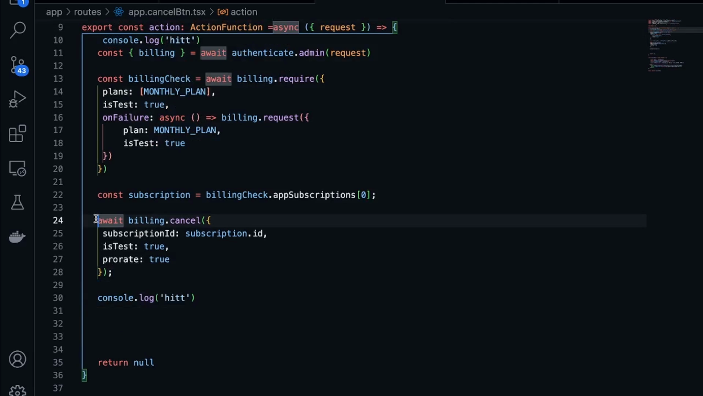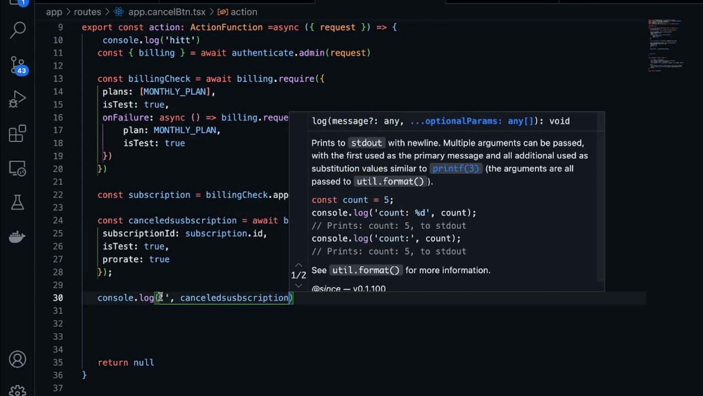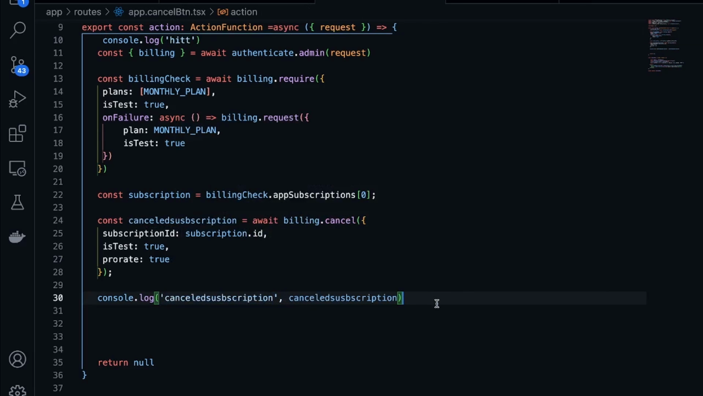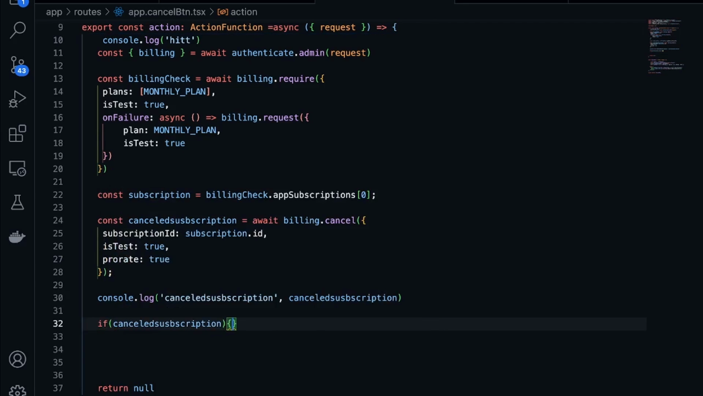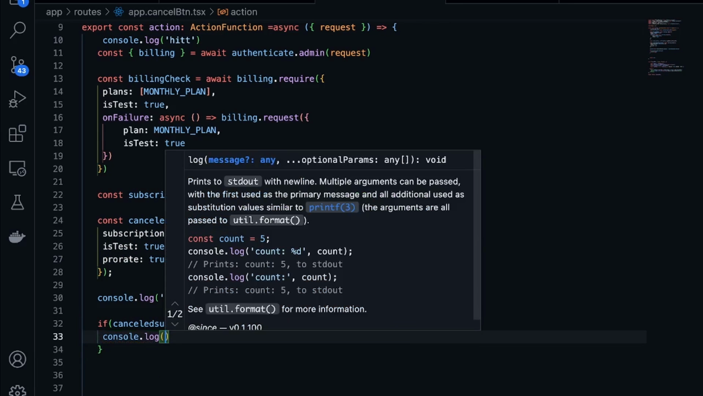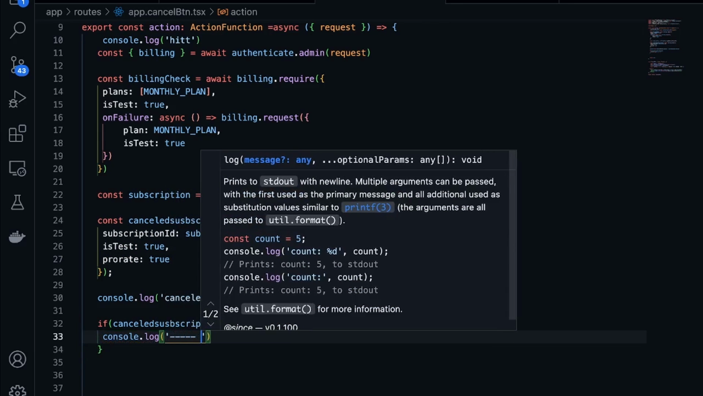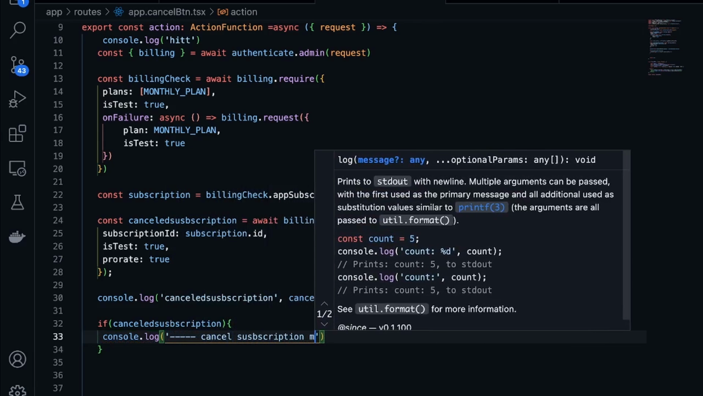So now we need to wrap this in a const cancelSubscription. We're going to grab the response from here and paste it right here, cancelSubscription, and we're going to check if we have a successful cancel subscription. We're going to console log, first of all, the cancel subscription message.